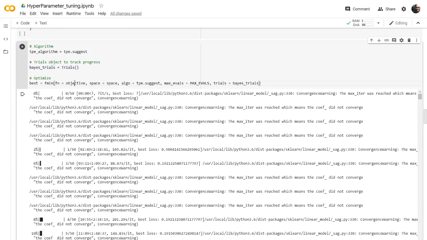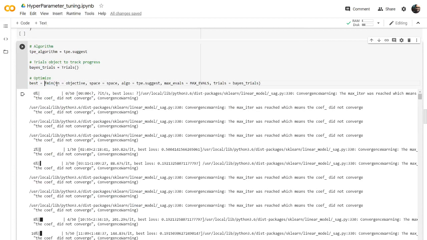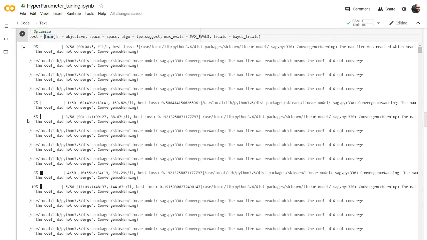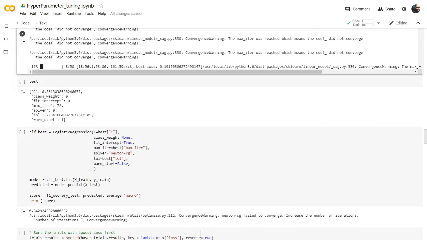Yeah, and this is the main function, fmin. We want to minimize the function, so we'll be using fmin here, and we need to define all four things here: the objective function, the domain space, the optimization algorithm, and max evals and the trials also. It will keep track of that, and we'll be running this. It took almost 2 hours for me, so I already ran it. You can also try if you want.